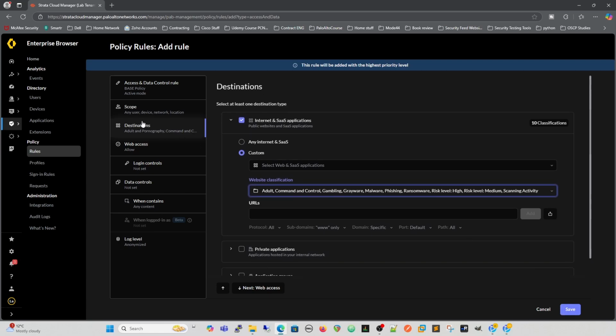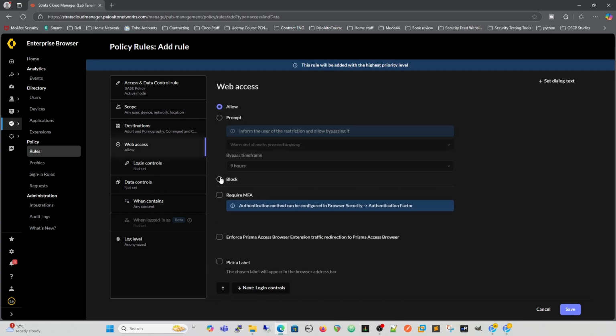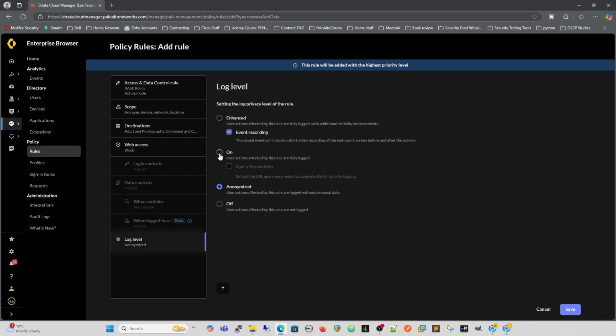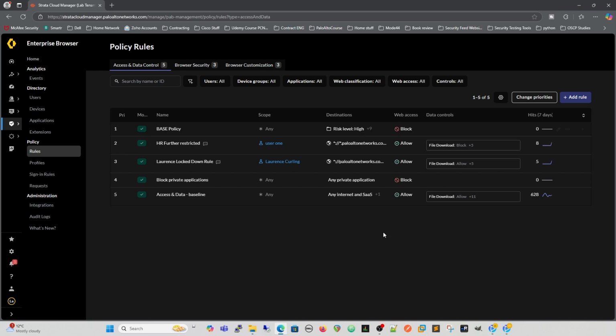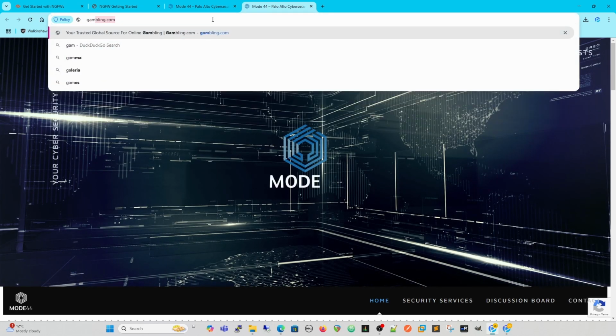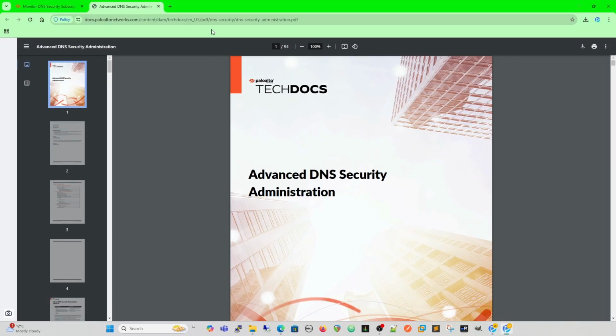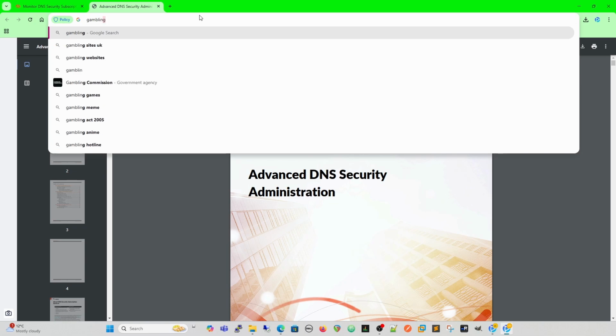So we're going to block the access to those destinations, and then the log level. I think we'd switch it on, and then query parameters, and then save anyway. Okay, so now if any of our users want to go to gambling, we blocked gambling, didn't we? So if we go to gambling.com, that's a restricted website, that's blocked. And exactly the same now for our other user.